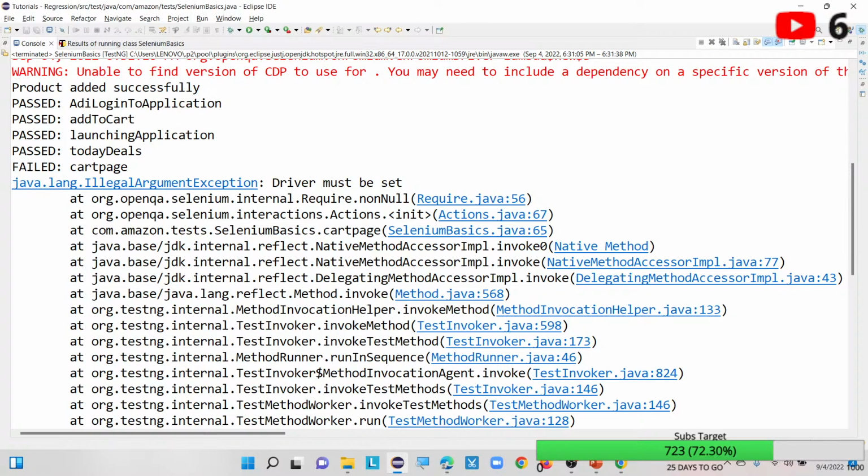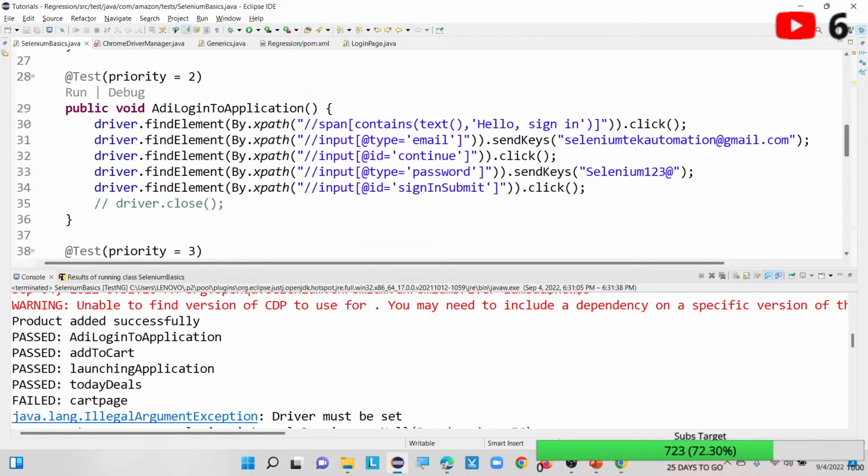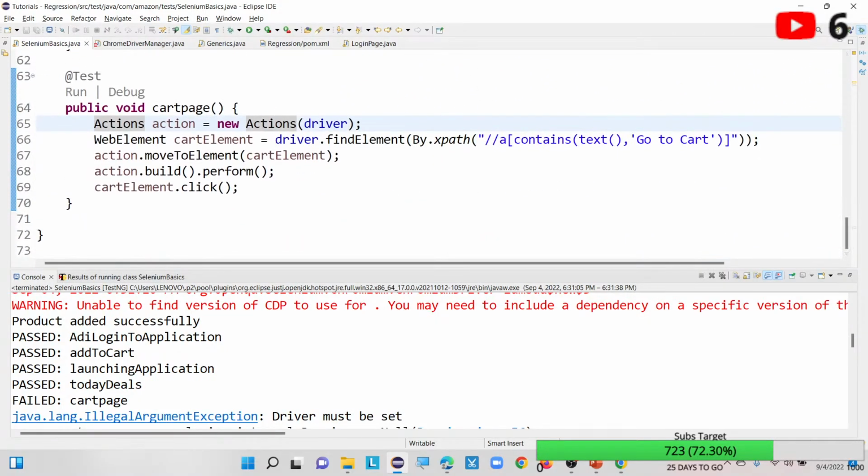Cart page got failed, which means cart page, Selenium basics 65. Actions action equal to new Actions of driver. That is correct only. Where is the driver coming from? Globally we declared the driver reference here.